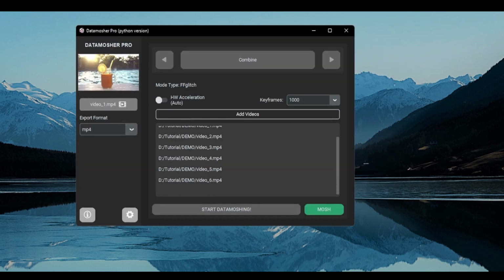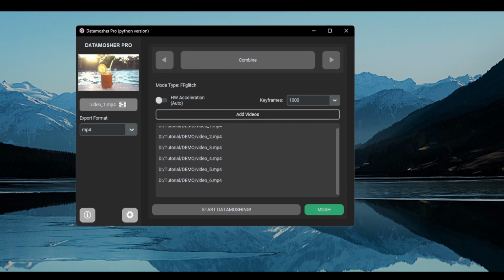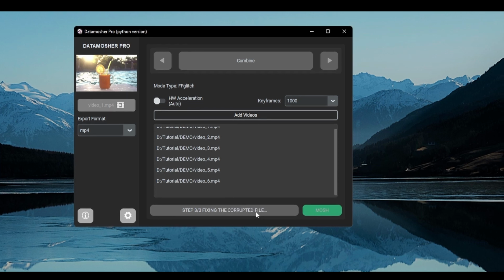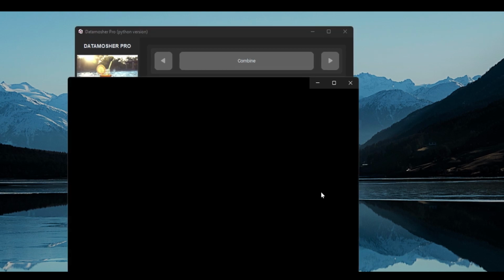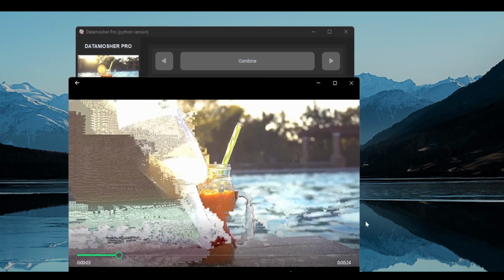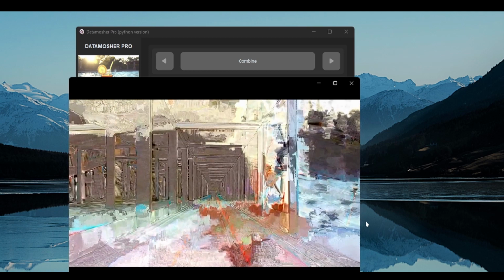The files are imported in this text box. You can manually copy-paste any other file location or rearrange the lines. After this, just click the mosh button to datamosh these files. Wait for the process to complete. Here is the result file shown in your native video player. You can see the datamosh transitions between the videos.